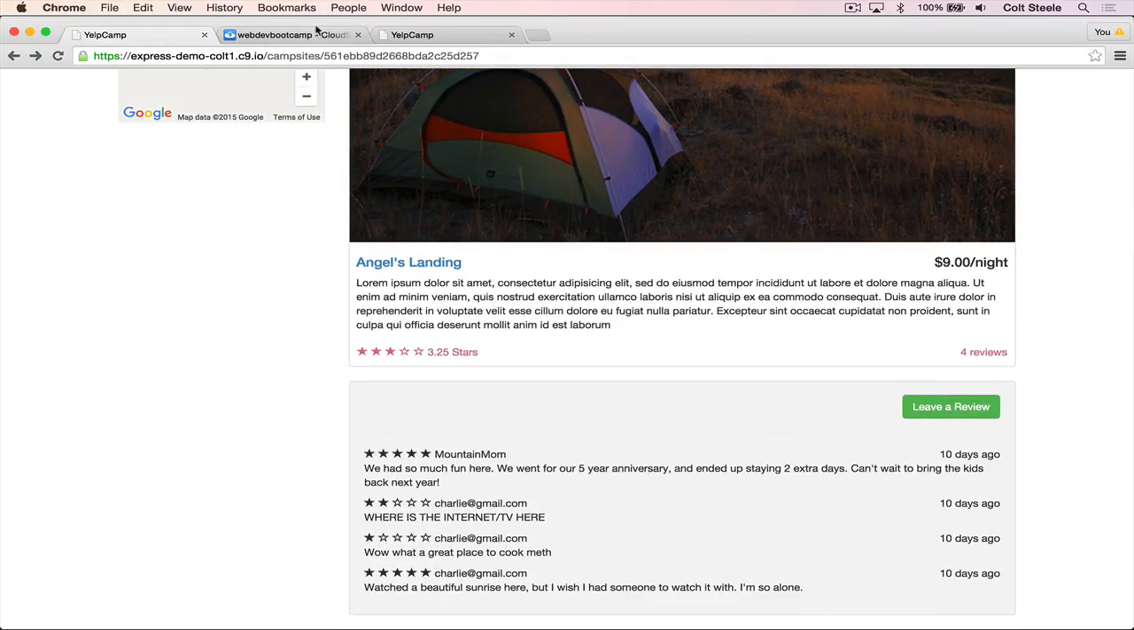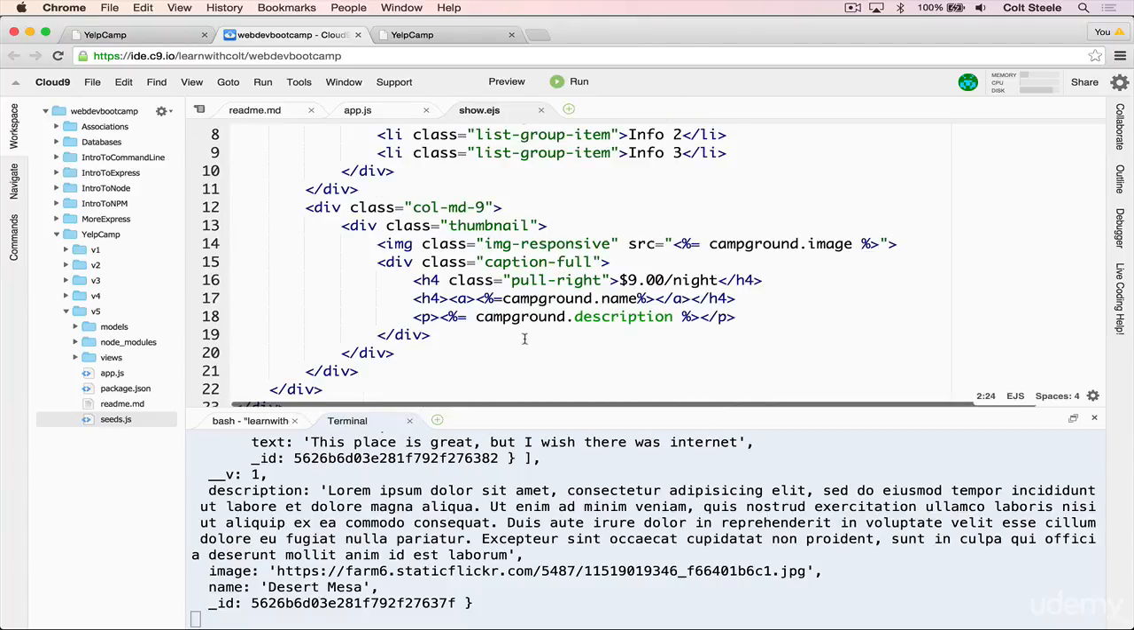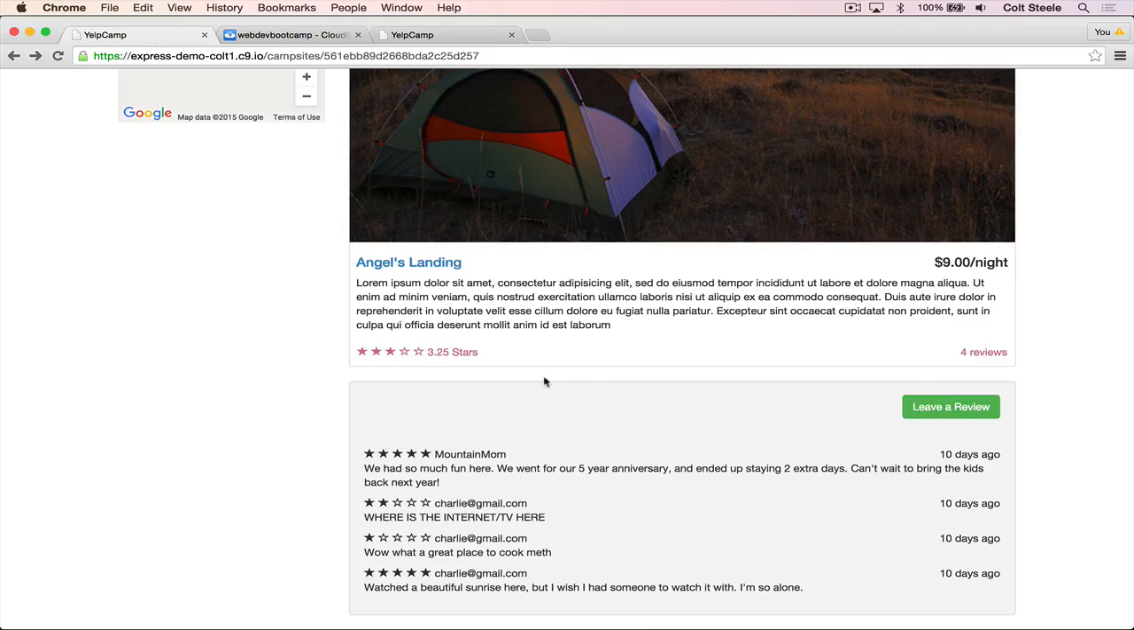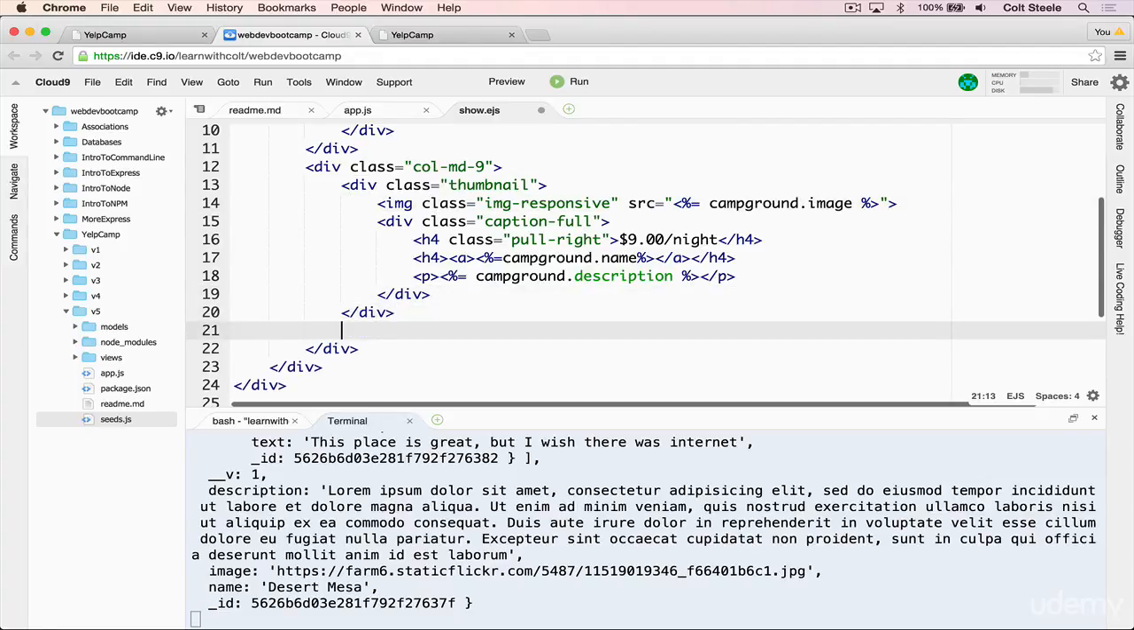Let's go back to the show.ejs file. We can close out of seeds for now. And what we're going to do is add in a well, div class well, inside of the column-md-9, because we want it to be in the same column here, taking up the same amount of space. So to do that, just go right here after the thumbnail. So this ends caption right here. This is the thumbnail. So right there, we're going to add div class equals well.